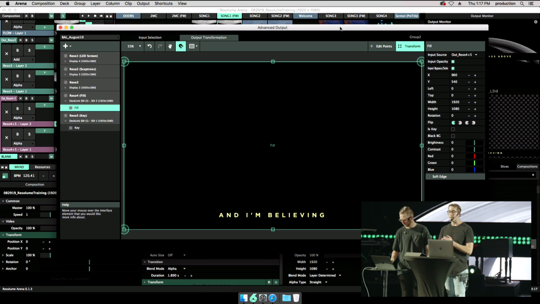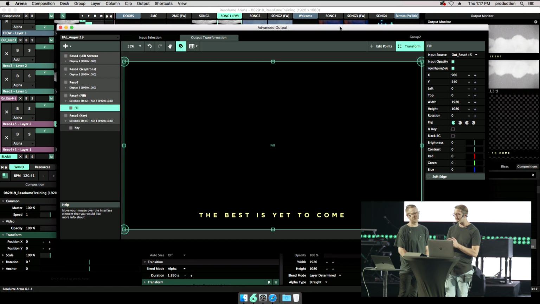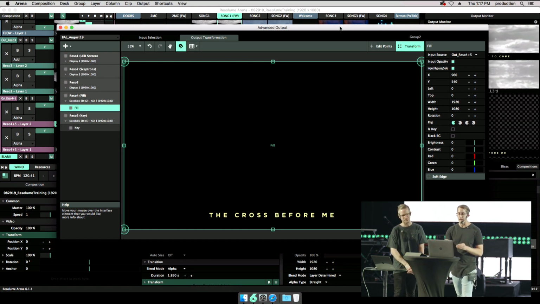But good question, good opportunity for us to go on a tangent there and talk about key fill and more advanced output stuff. That's where you can see advanced output is super powerful, because it allows us to do stuff like that.